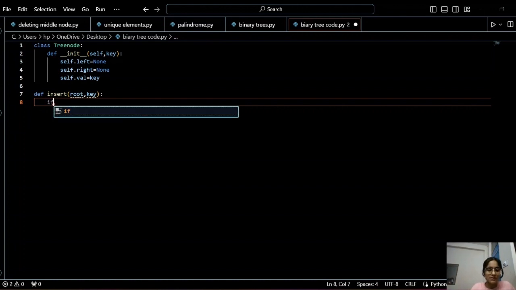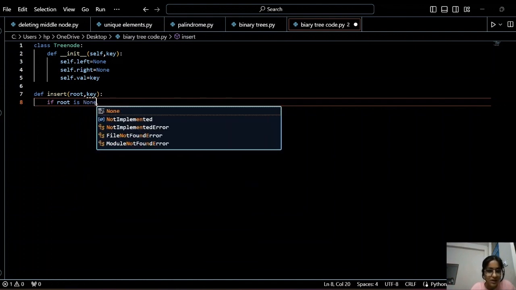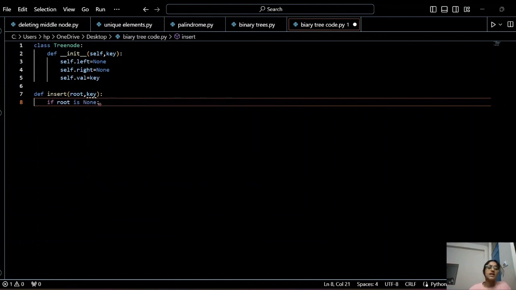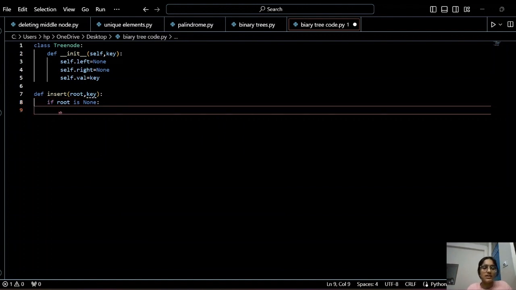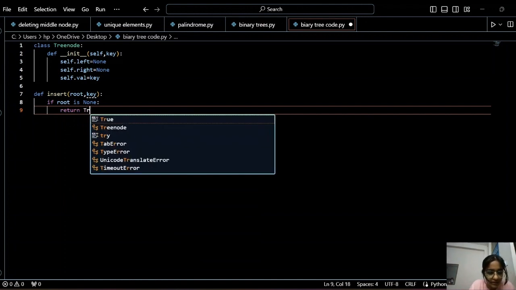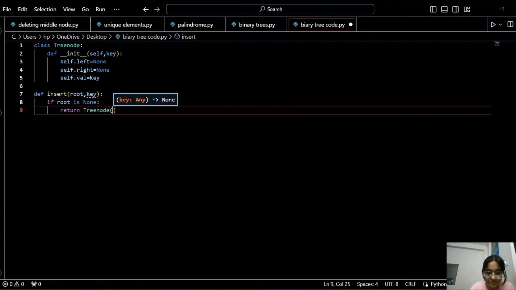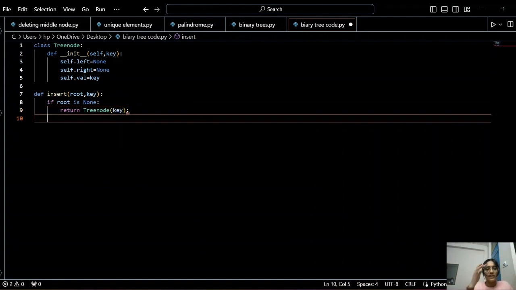Basically, firstly it will check if the root is none. If the root is none, that means this tree is empty, so there's no node in the tree already. So it will return TreeNode key. If the root is none, so there is no root, it will return the key element which we have defined in the tree node.